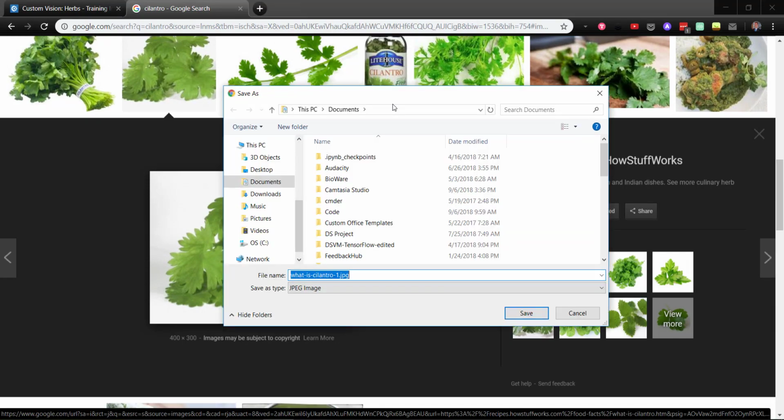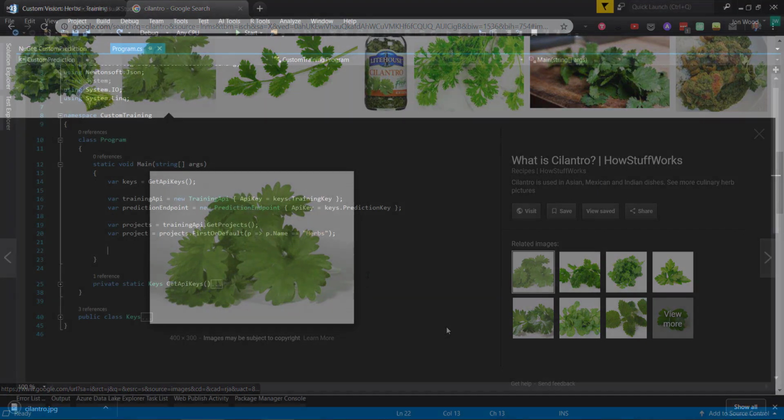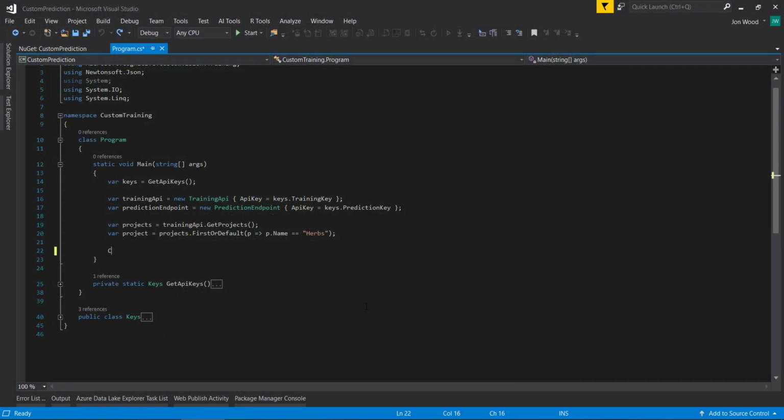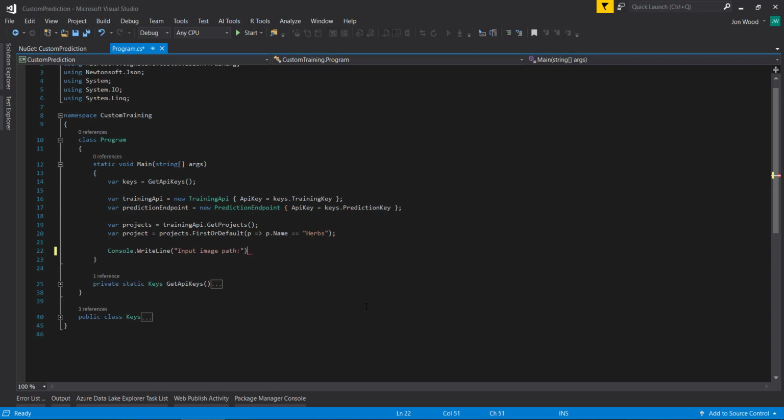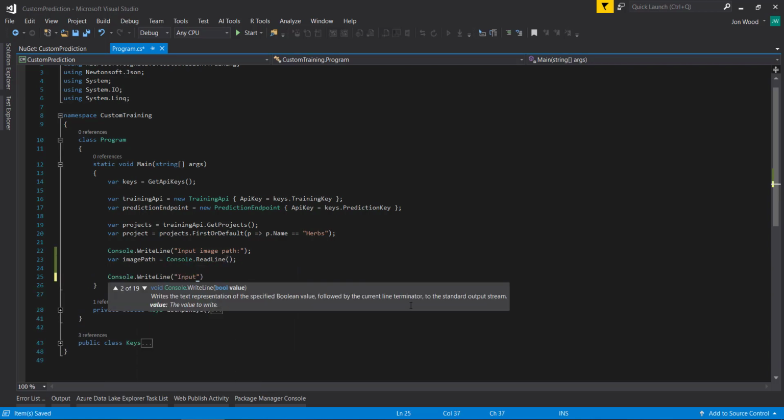We'll utilize Google Images once again and pick out a ramen image for cilantro. Let's go back to the code. We'll ask the user to input the location of the image on the file system. Then we need to pass in a tag to tell the custom vision service how to classify the image for training. We'll ask the user to pass this in as well.